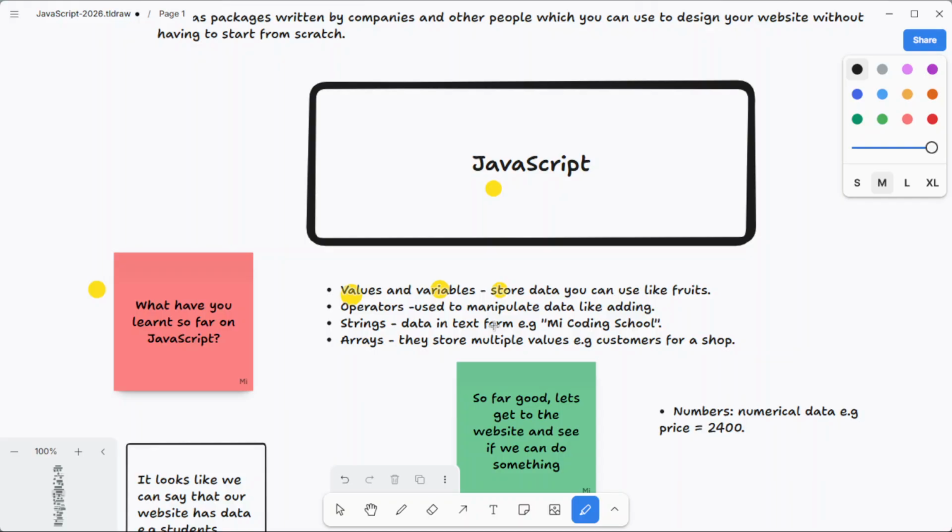So when you have a value, for example, 1, 2, 3, those are numbers. But those numbers are stored somewhere in the computer. And that place where they're stored in the computer has to have a name so that you can refer to those values later on. And that's what we call variables.